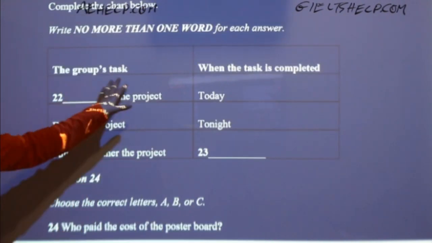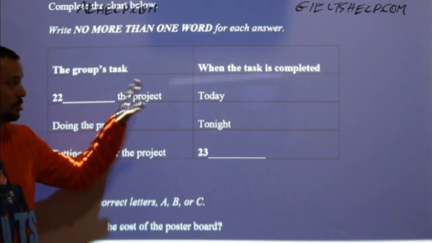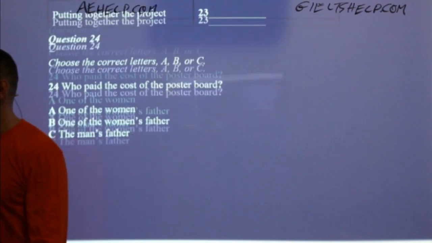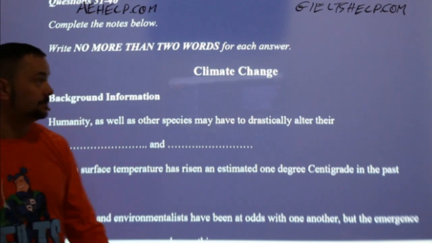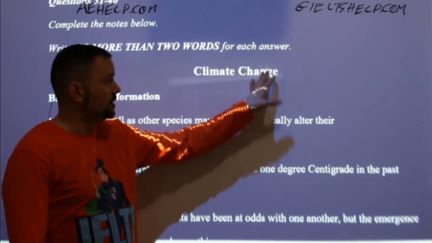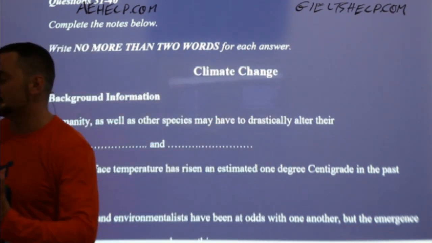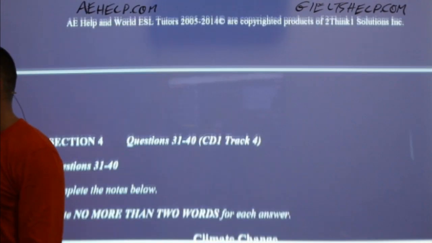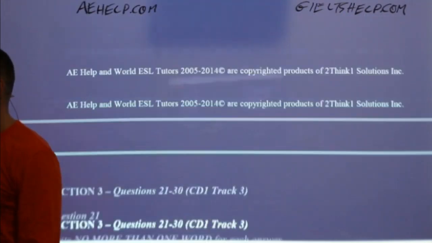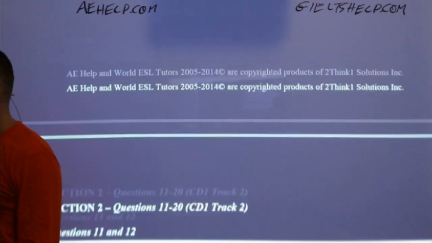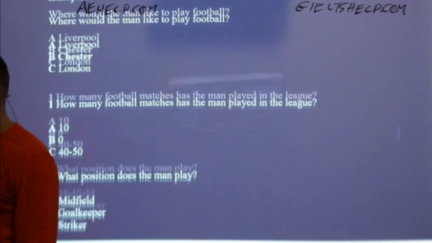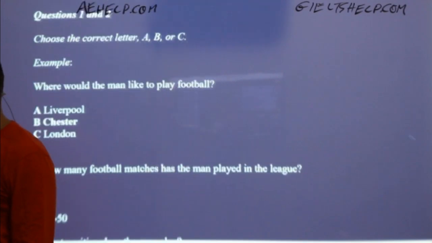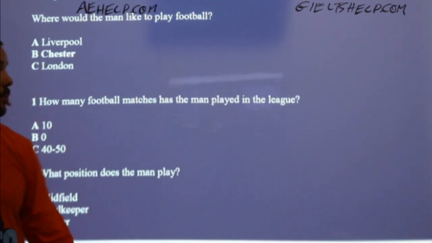The group task, when it's completed, so it's a group project. Section 3. Then section 4, boom, climate change right away. So I know that's what I will listen to a little bit later. Okay, let's go back to section 1, and now you can tell me your answers, and we will compare and see how you did.